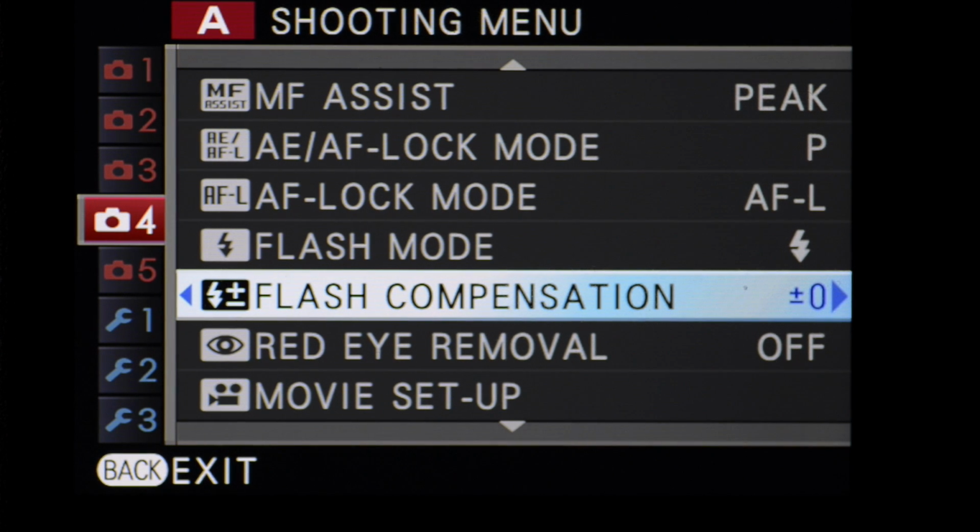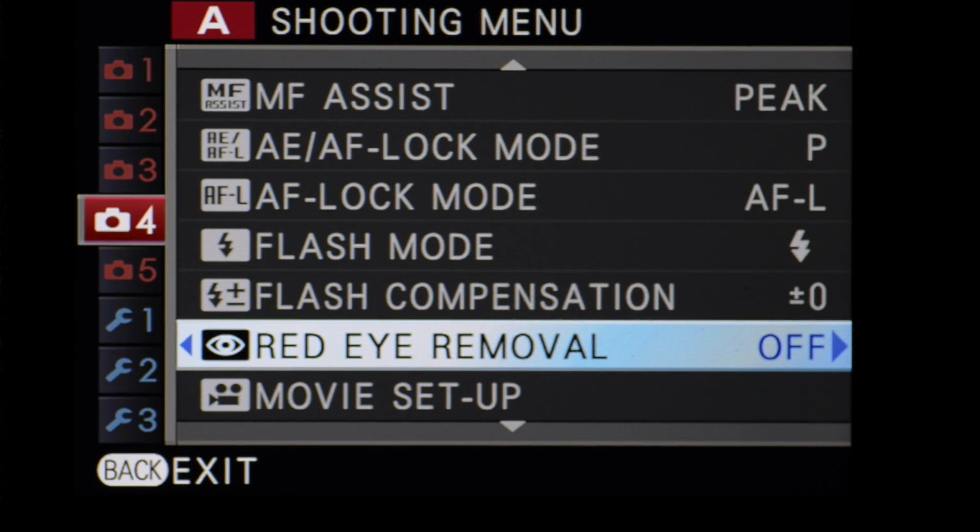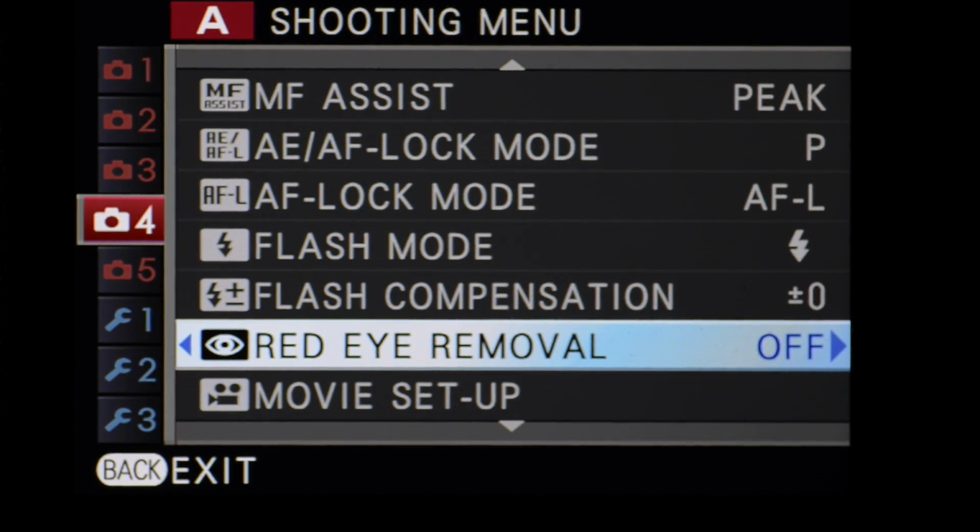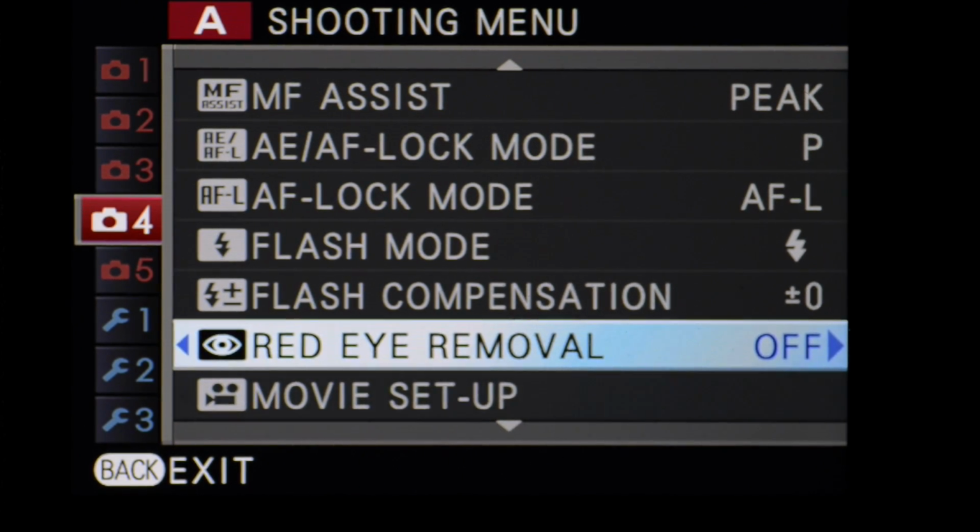Flash compensation, I do have this set on a function button on the back of the camera so I could quickly access this. There are times where I want to add some flash compensation, be it positive or negative. Red eye removal I have set to off. You could have that set on if you want the camera to remove any red eyes that might happen because of the flash.